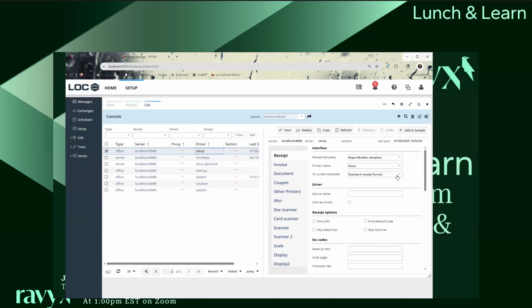So right off the top there are 3 different receipt templates that you can use. Mine is set to the standard receipt format, which means as you scan the items, they show up. Very standard, the order that you scan is the order they show up on the receipt.